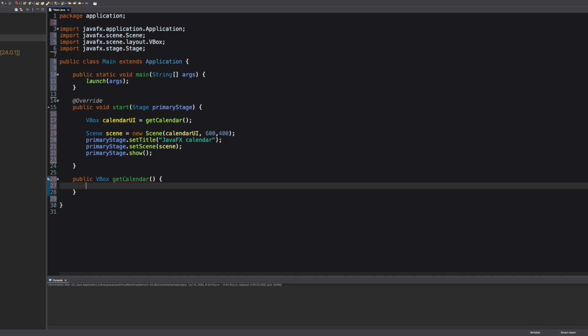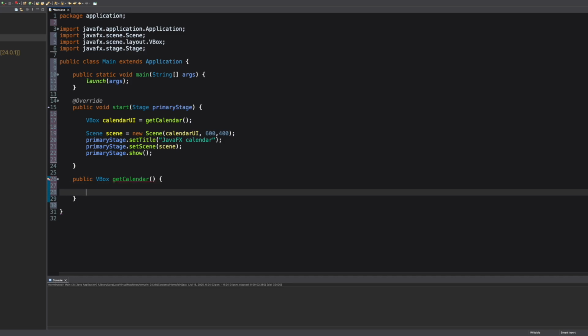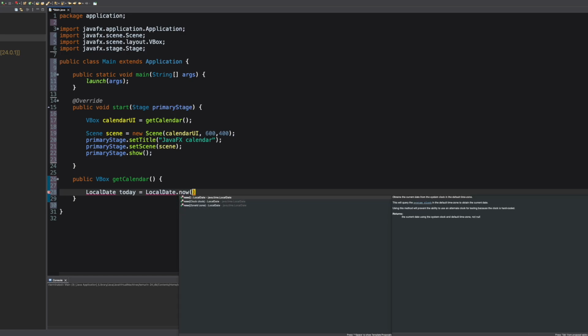The first bit of code we're going to write is using Java's built-in class LocalDate to be able to retrieve the year, month, and day from our computer system. This line creates a LocalDate object called today and sets it to the current date based on the system clock.